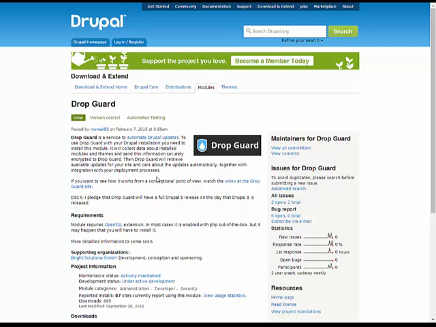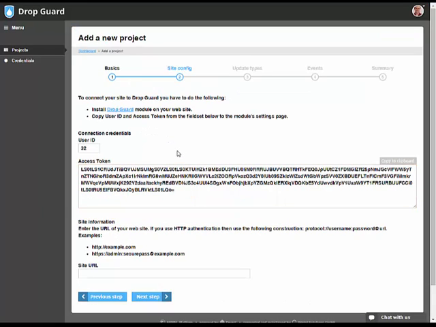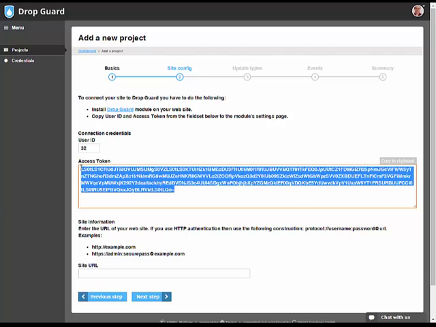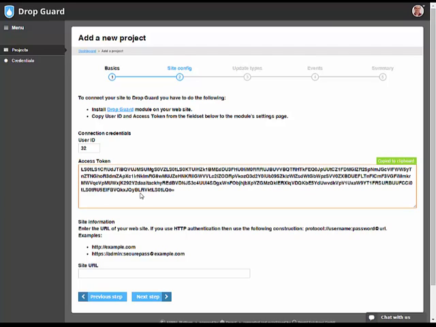Let's assume you already committed this module and enabled it on your live site, so that DropGuard can create a connection from the service to your live site. You need to copy this access token just by clicking to Copy to Clipboard, and remember the user ID.